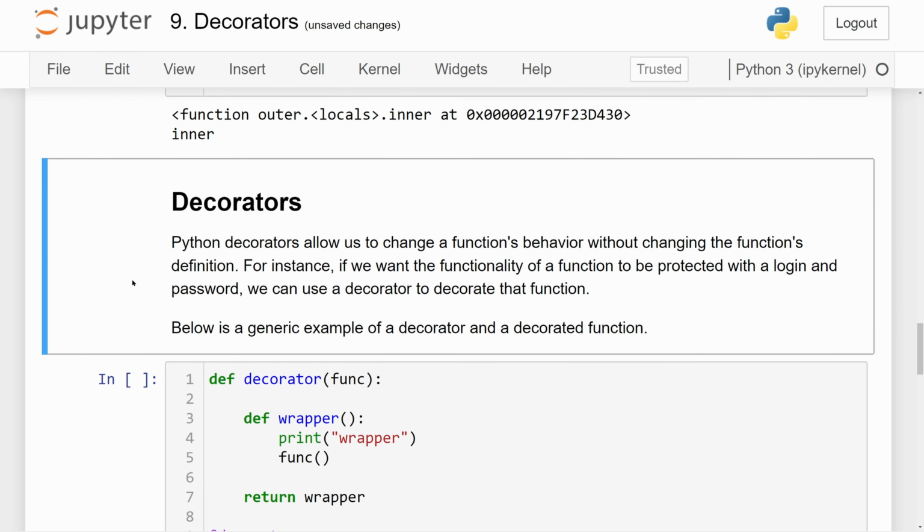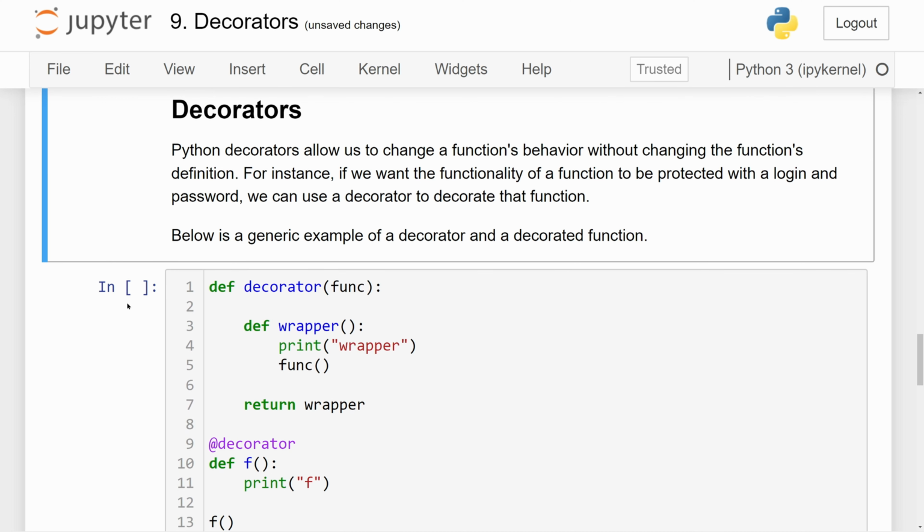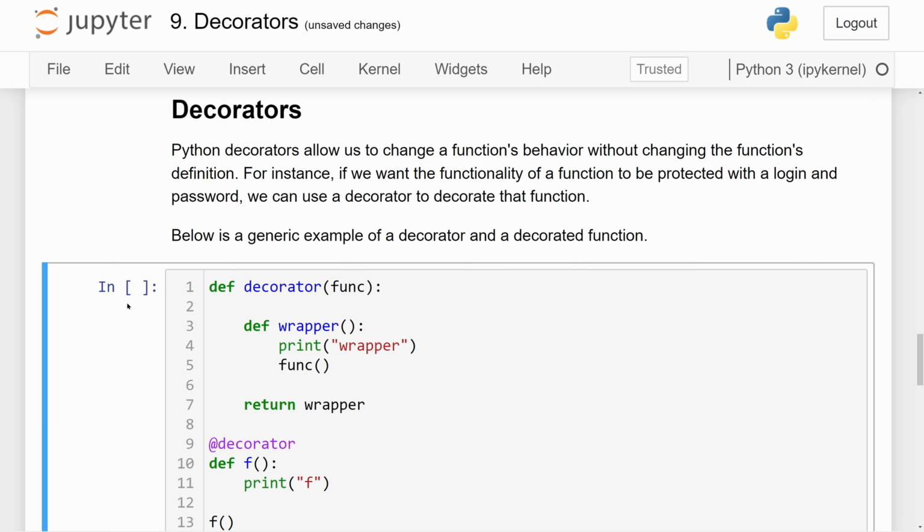So now let's talk about decorators in Python. Python decorators allow us to change a function's behavior without changing the function's definition. For example, if we want the functionality of a function to be protected with a login and a password, we can use a decorator to decorate that function so that we need to first verify the user's identity before accessing the function's code or its functionality. So here is a kind of generic example of a decorator just for you to understand how decorators work before we get into more interesting examples.